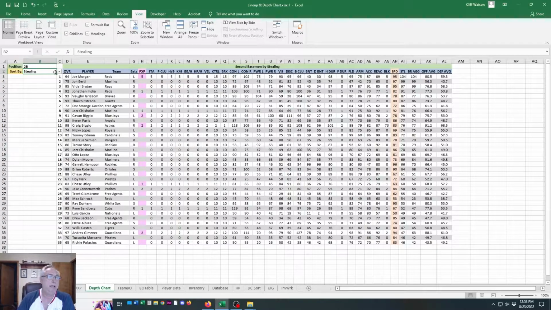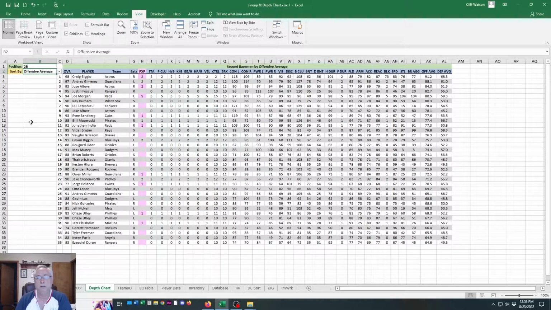Say I want a second baseman that has the best offensive average. Boom. There you go. Craig Biggio with a 91.2. That tells me that his contact and his power, his speed, those offensive categories that you would use on the base paths or batting, those are the highest.